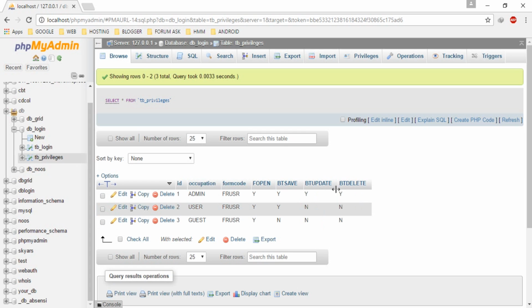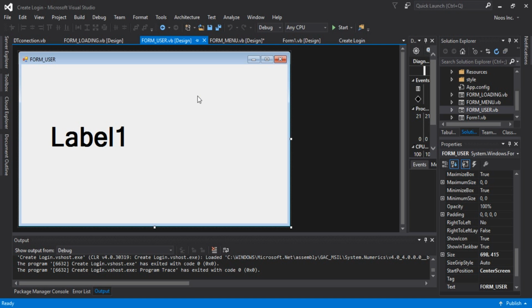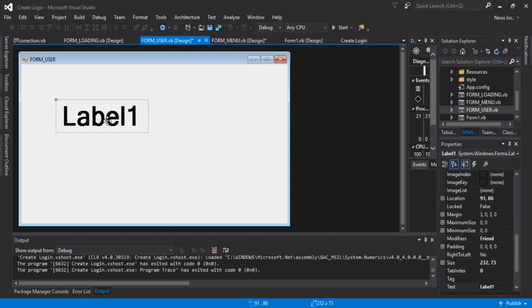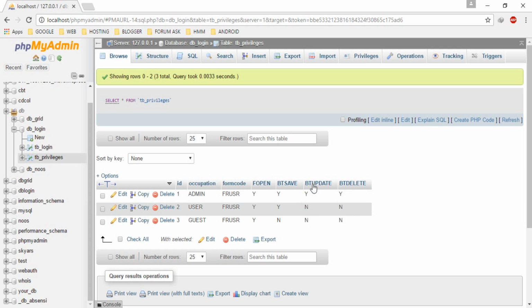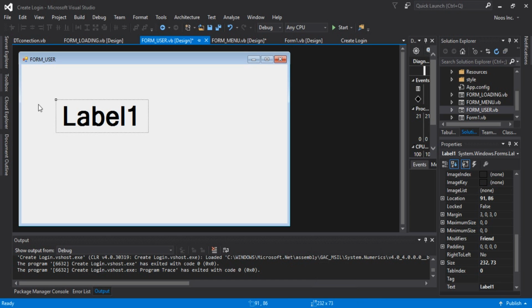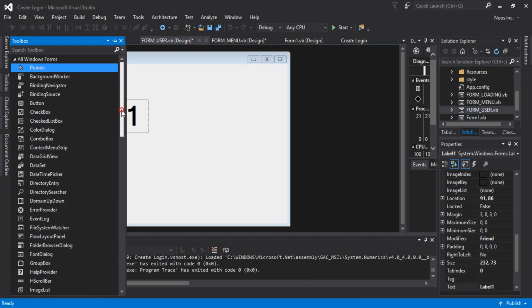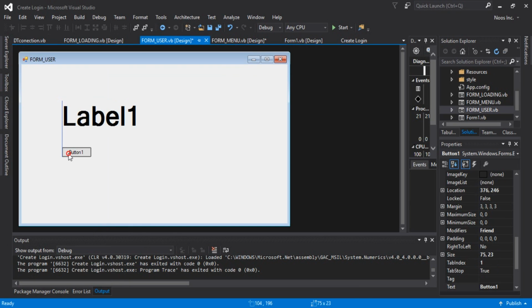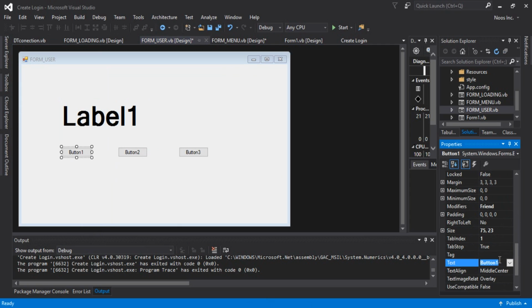Okay, now we will bring back our project here. This is frmUser, that we will open, because we have created button save, button update and button delete, so we need to add three buttons here. This is for button save, this is for button update, this is for button delete. Okay, for the buttons I will create save, update and delete.